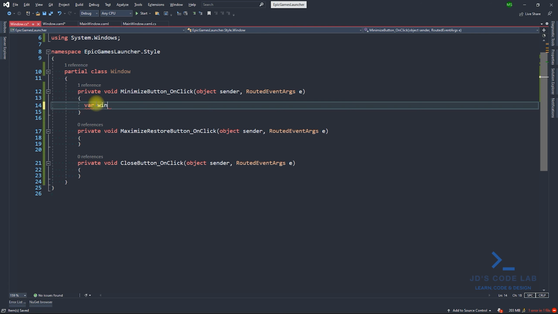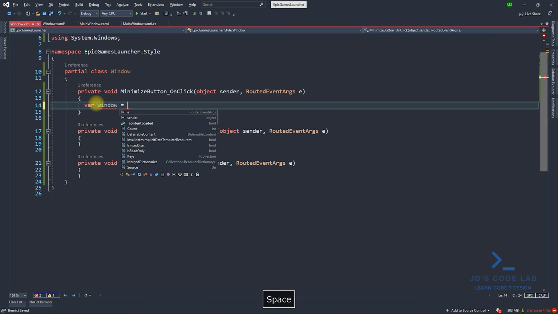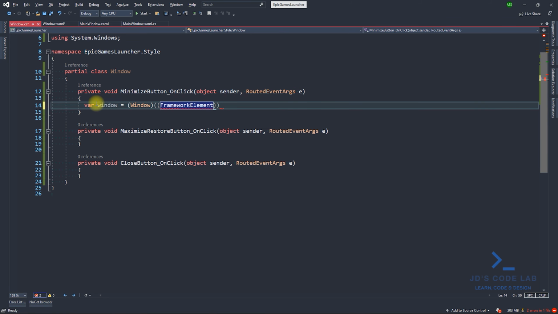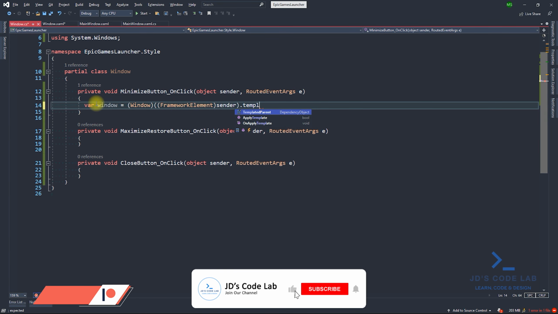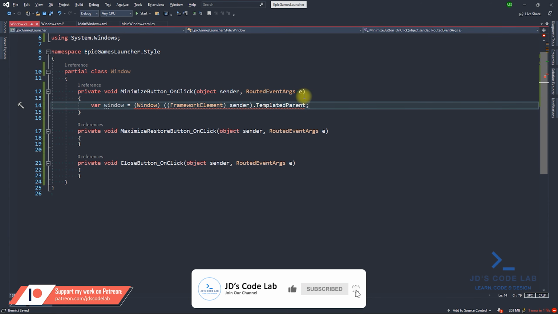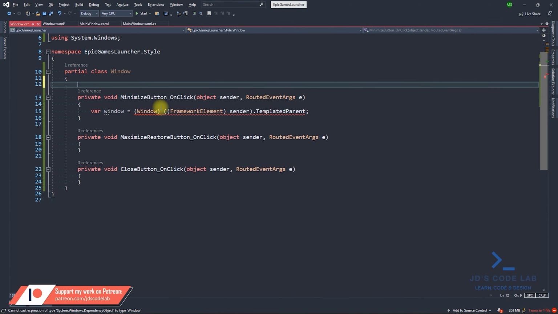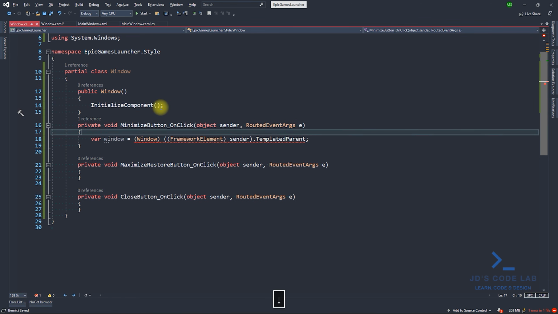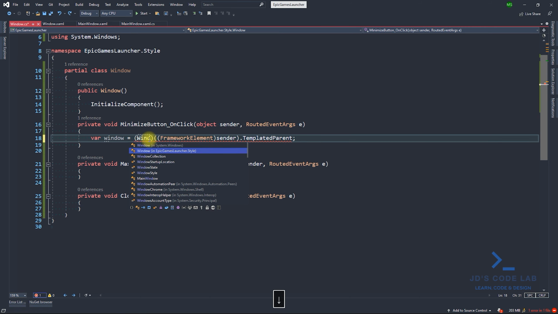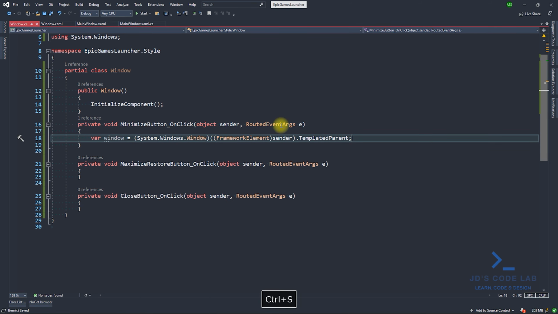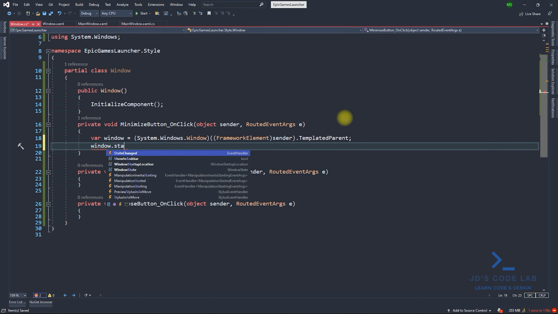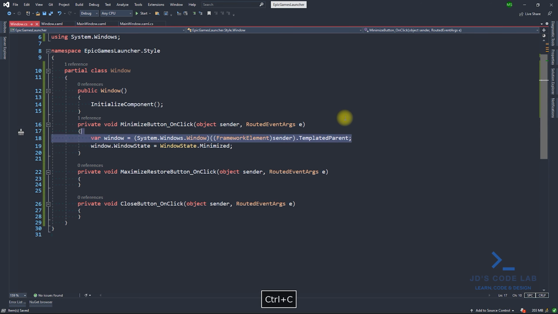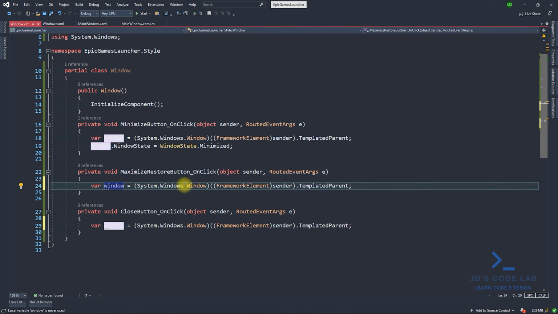After that, switch to windows.cs and inside minimize button click event, create an object of type window and load the templated parent of type window like so. Also add a constructor and call initialize component in it. Okay, now due to the name conflict, change the type to system.windows.window. That's it. Now we can set the window state of the window to minimized. Now copy the same object code in rest of the click events.